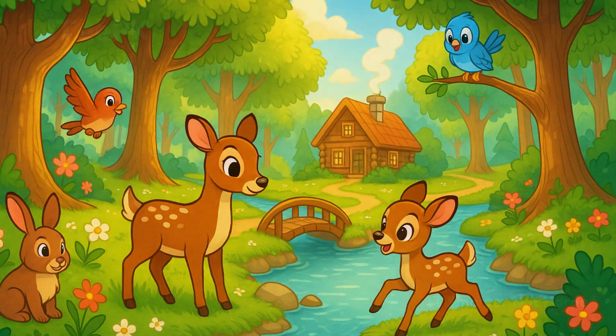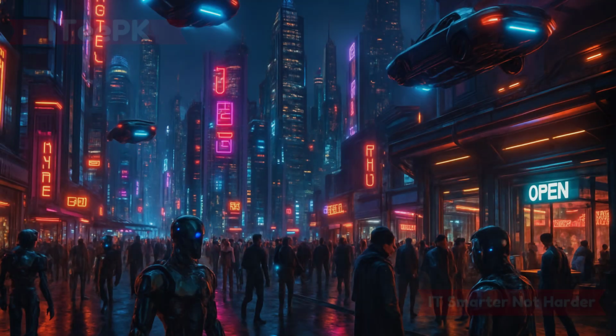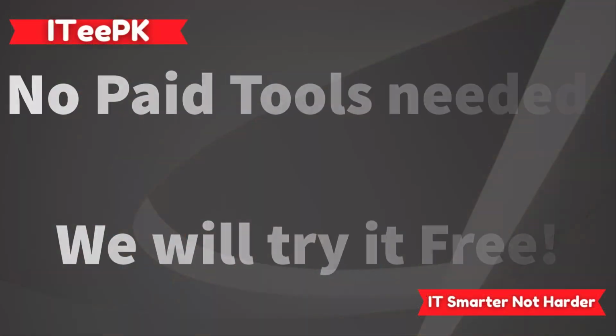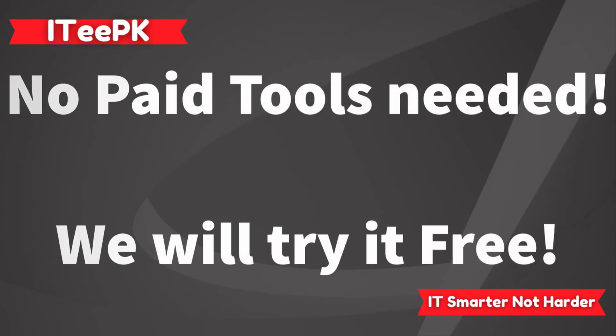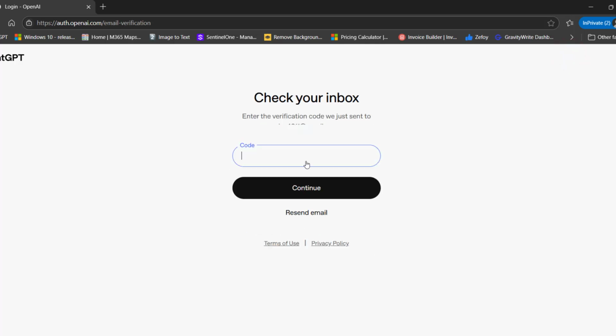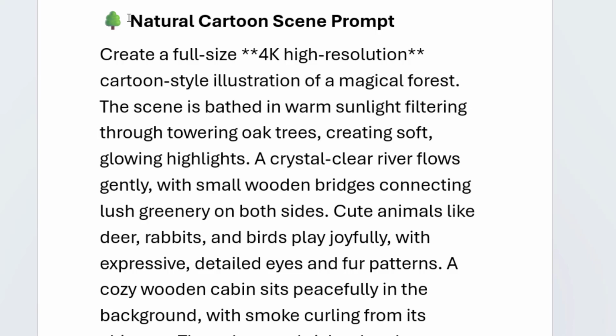Hey everyone, today I will show you how to create stunning AI generated images for free using ChatGPT 4 image generation feature. No paid tools needed, you can do this right now without upgrading. First, we will sign up or log into ChatGPT, then I will reveal the exact prompt in a Word file. And finally, we will generate a few amazing images together.